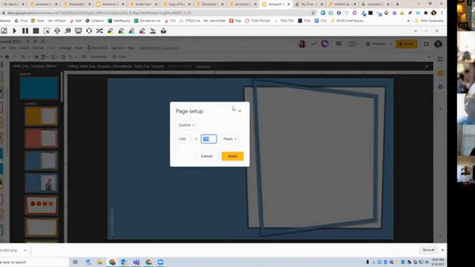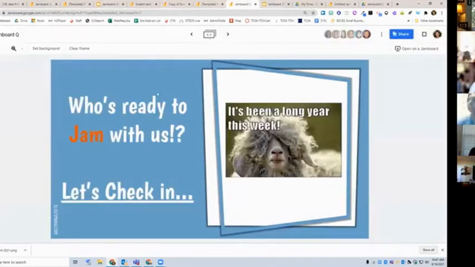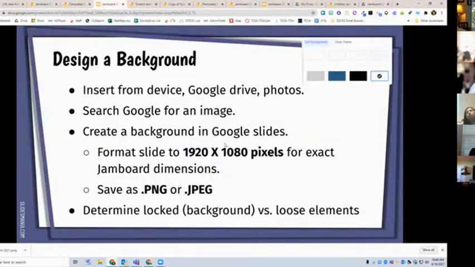So that's how we change the slide. That would make it exactly the same size as my board. But you can tell that this is pretty close. So if I miss that step, it's not going to break your Jam. It's not going to disrupt your Jam. You'll still be able to jam. Okay. So the important piece is the PNG or the JPEG.